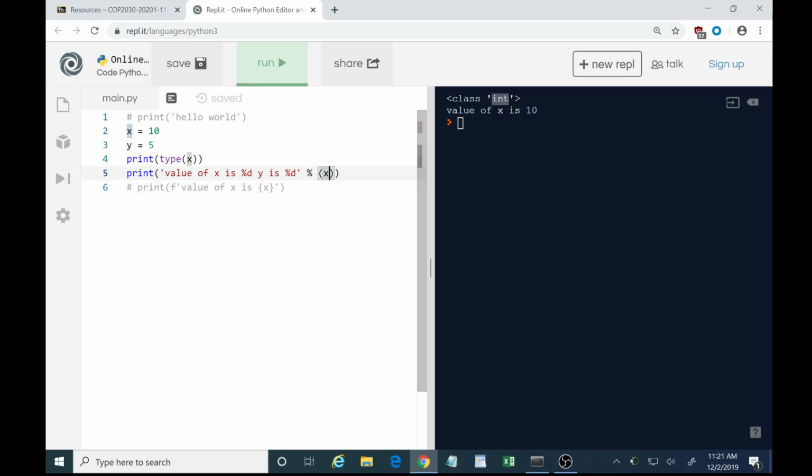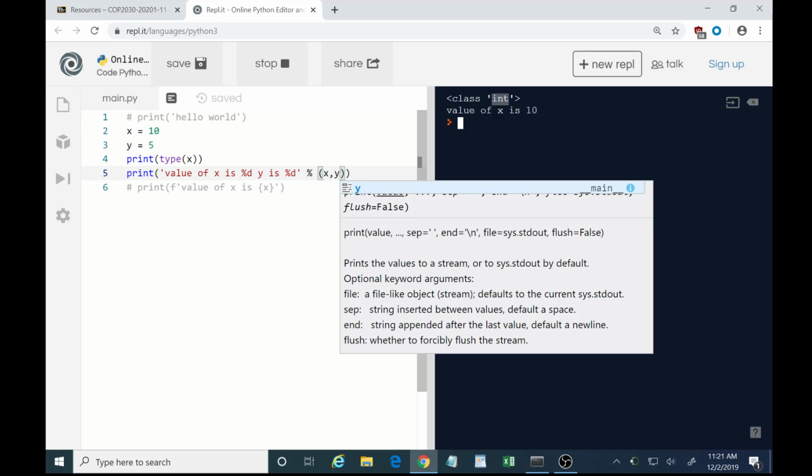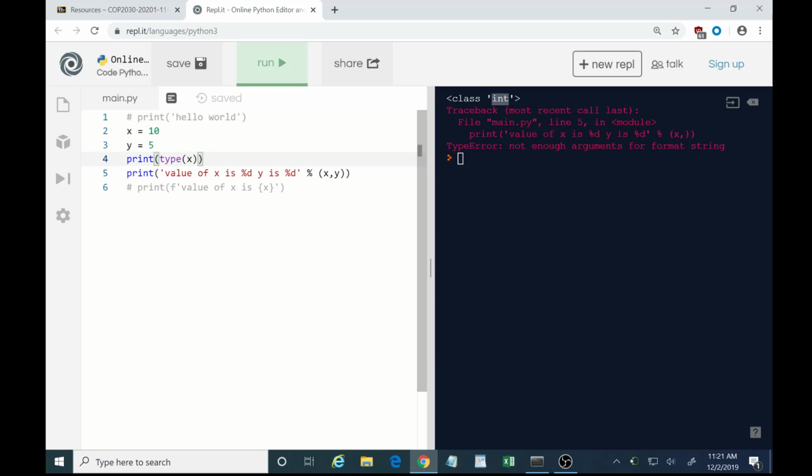And then we just comma separate the list out from there. Enough arguments, X and Y. Whatever. You get the idea. You can see I messed it up because I don't use it very often anymore.